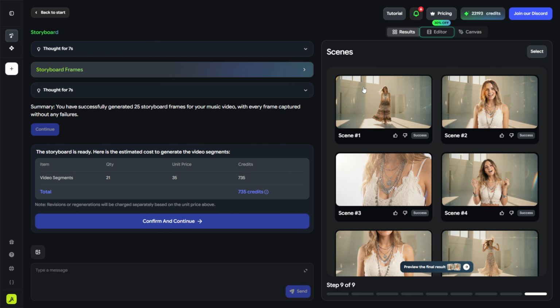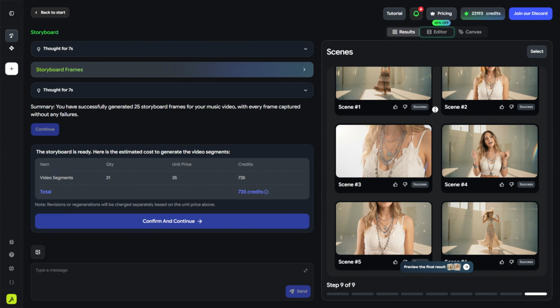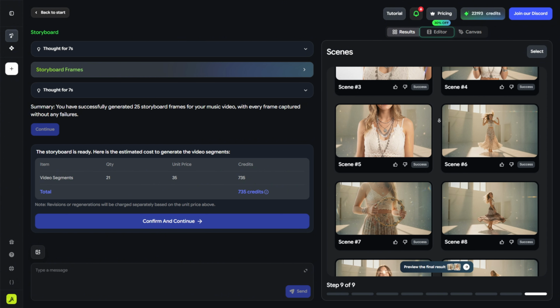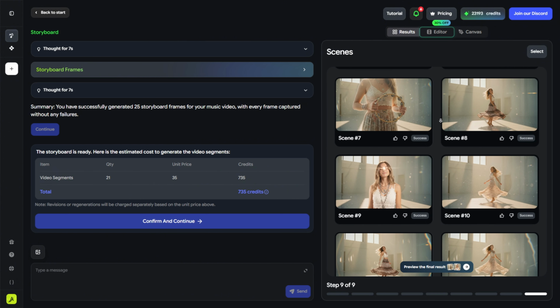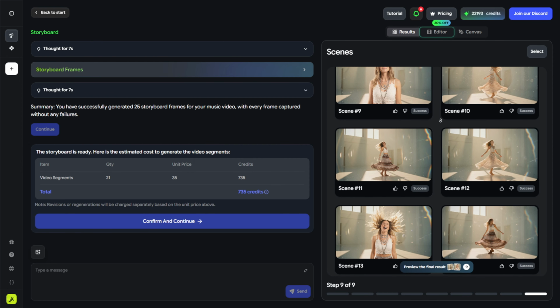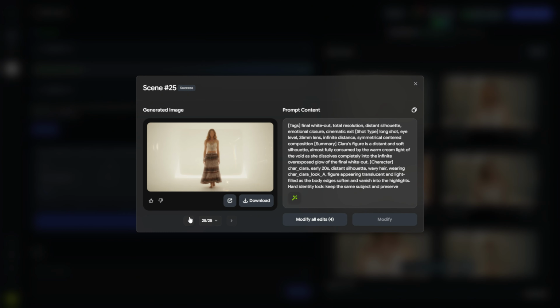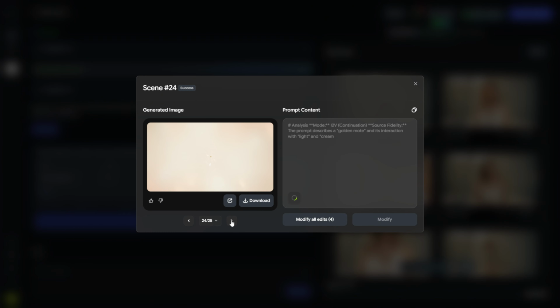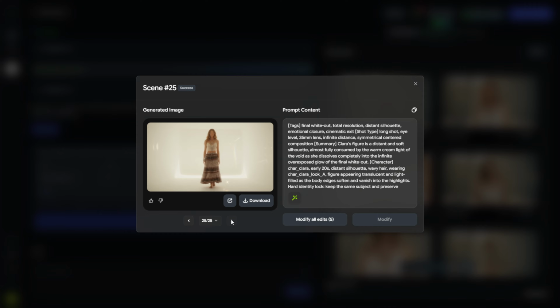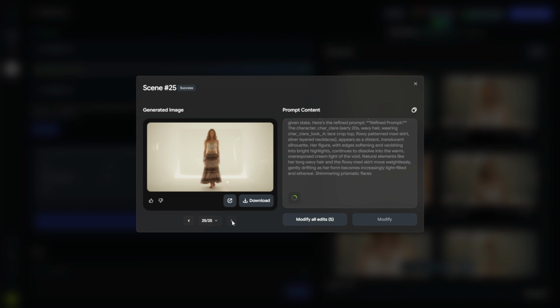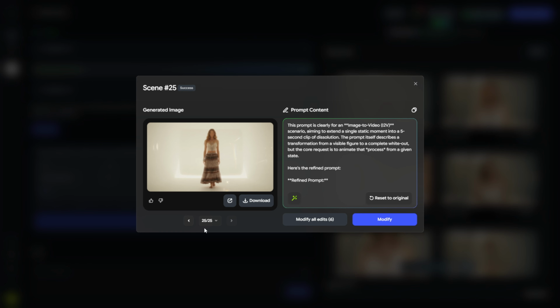Now that all the scene images are generated, we can view them here on the right-hand side, going through them one by one to make sure this is exactly what we want. We can look for any imperfections or things that will affect our music video. So here is an image where she has no face, so we will simply regenerate the prompt and then continue to the next.